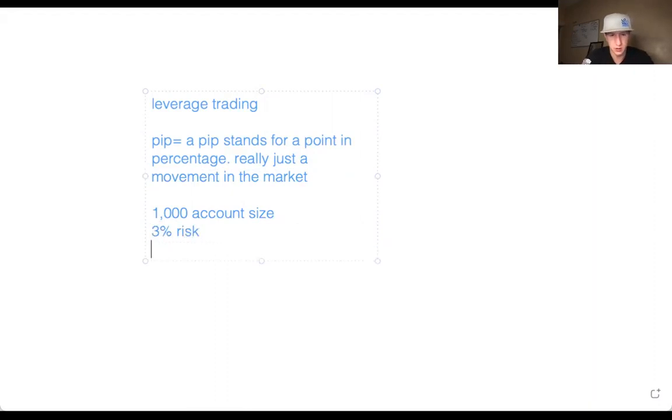3% risk. So on $1,000, that means we're willing to risk 30 bucks. Every trade is obviously going to be slightly different, according to your lot size or your account size, because if you're doing 3% of 1,000, just easy numbers, $30, that's 3%.